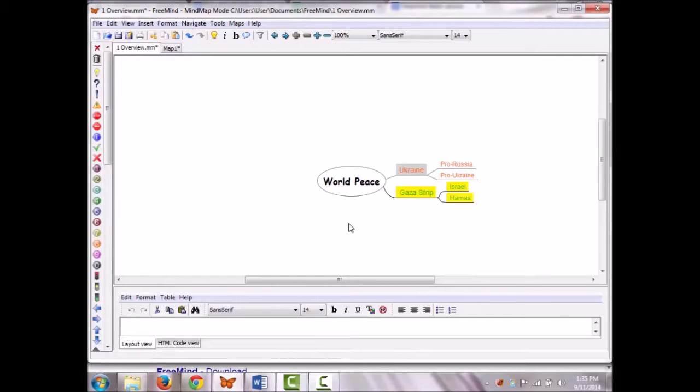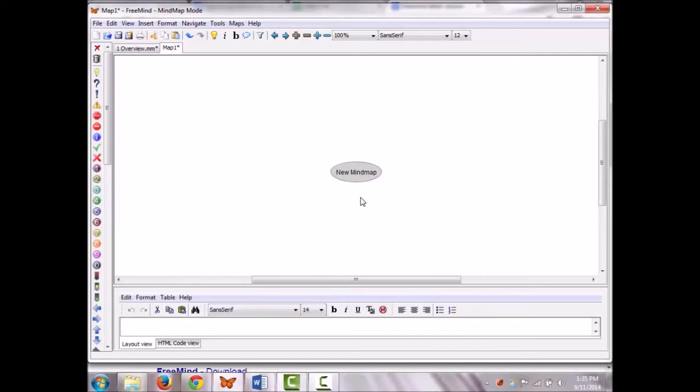First, let's talk about what mind mapping is. Mind mapping is a visual chart with concepts branching off from a main idea. You can use color, formatting, and branches to distinguish and connect concepts. FreeMind opens with your first mind map already started.